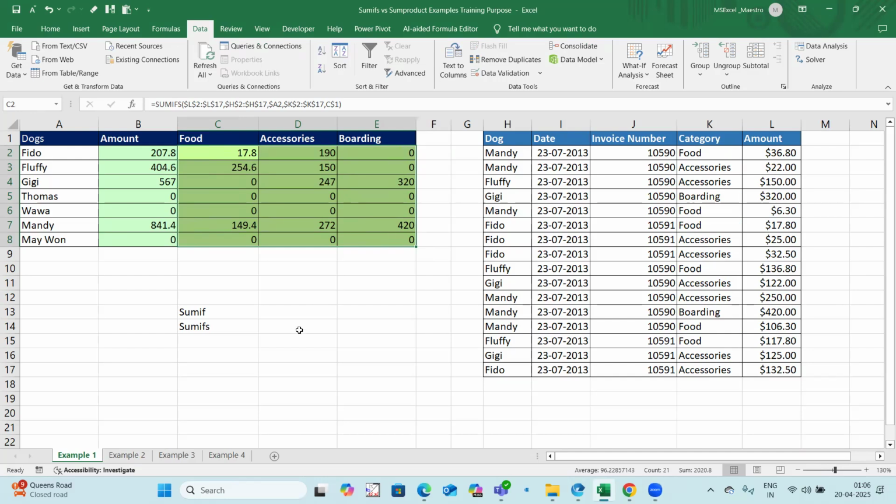So this is how it works, guys. As you can see, the total 207 is matching. If you look at 404, the total 404 is matching. And look at this, 567 is matching, and then the total is 841, it's matching.